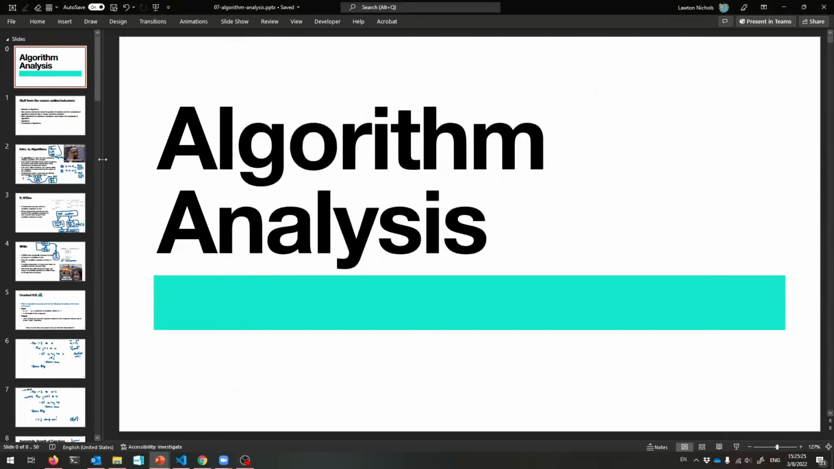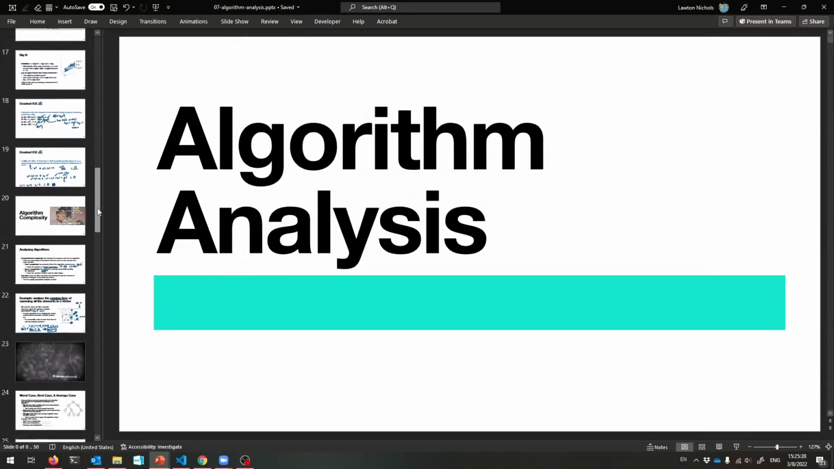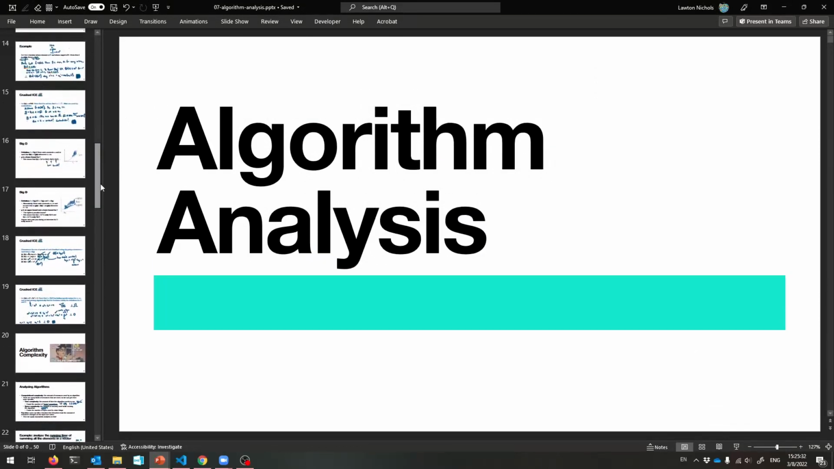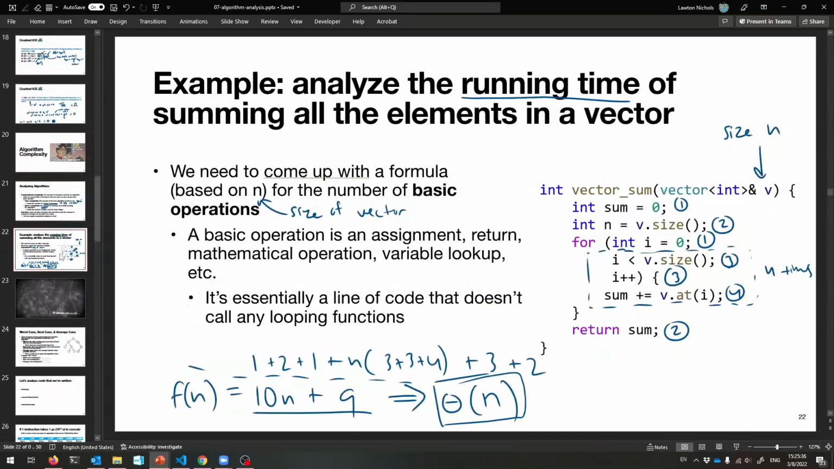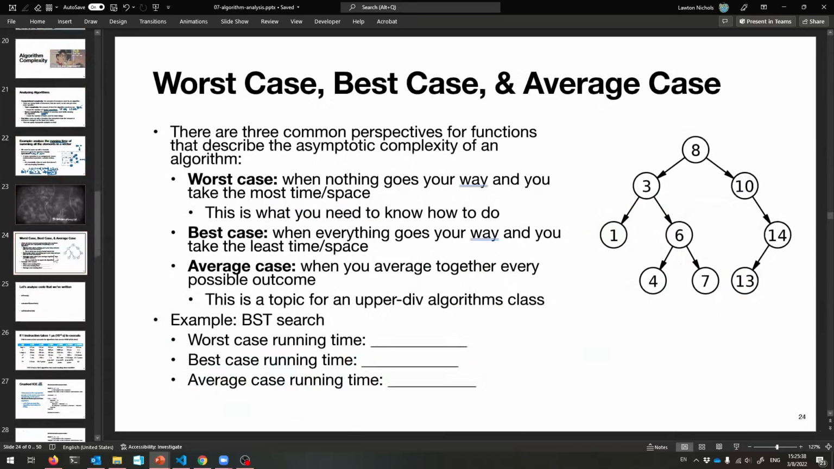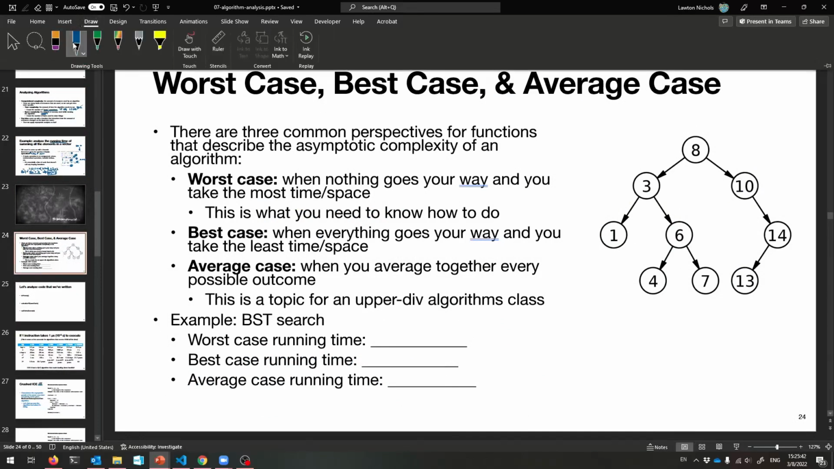All right, welcome back. Let's go and finish these algorithm analysis slides now. Now that we know all about big O, big omega, big theta, let's apply them to actual algorithms some more. So this is where we stopped last time. So let's pick it up here.